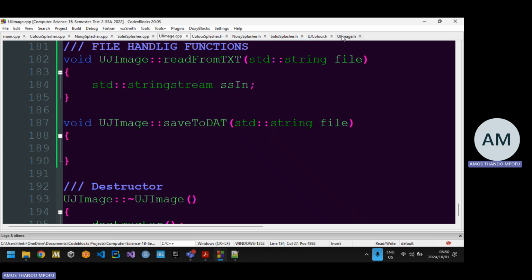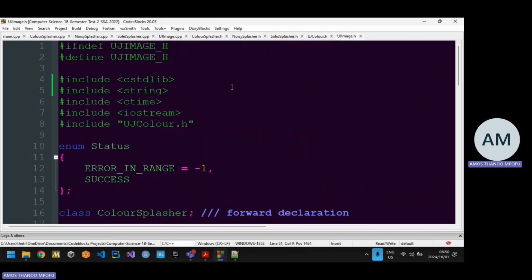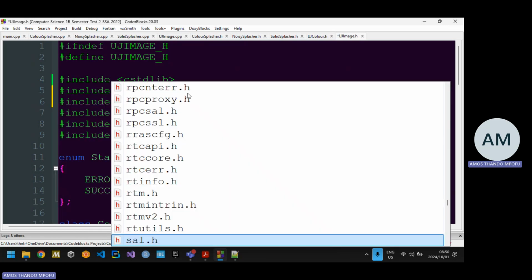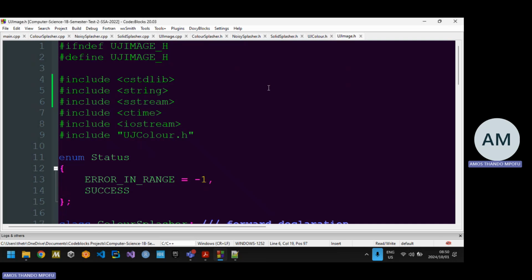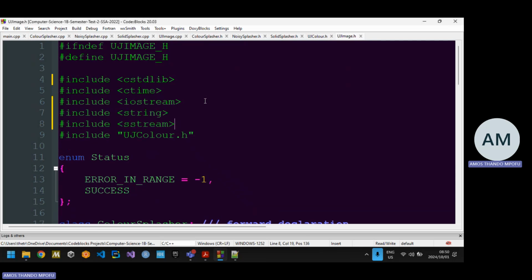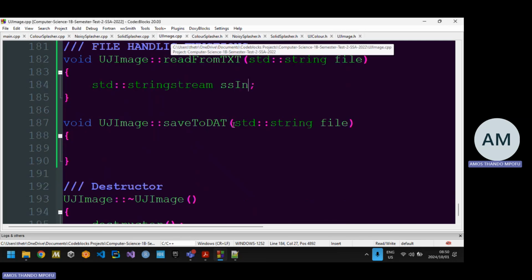So in my UJ image class, I need to include the string stream header file. So hash include string stream. I'm going to put it here, just to put it in alphabetical order. You don't have to, but yeah.